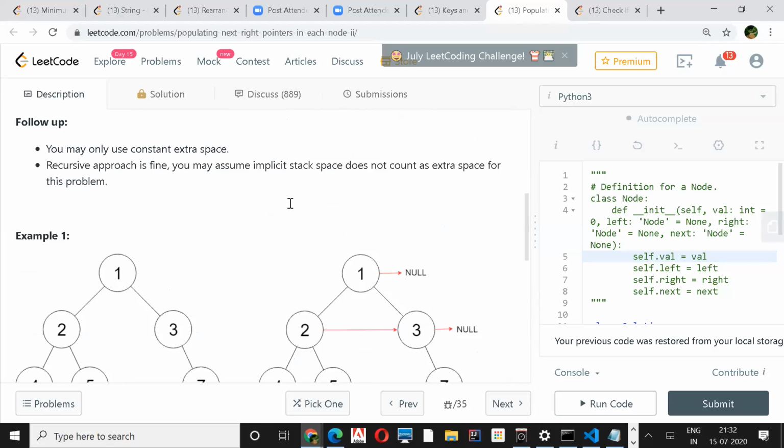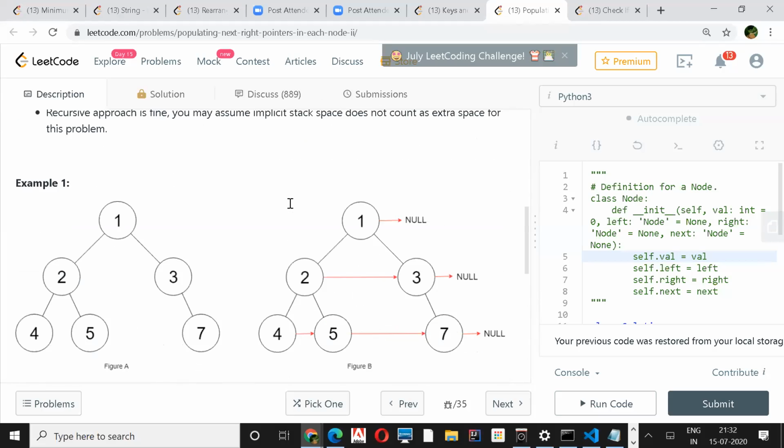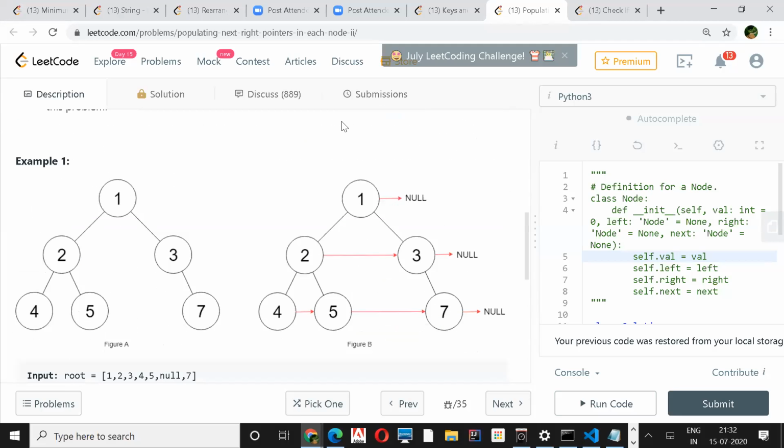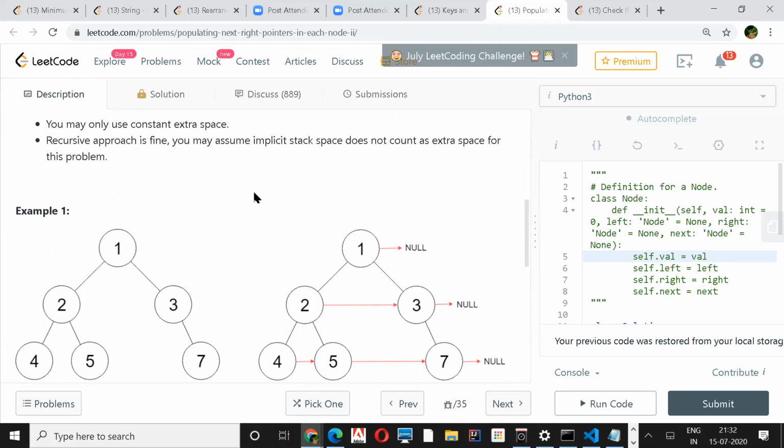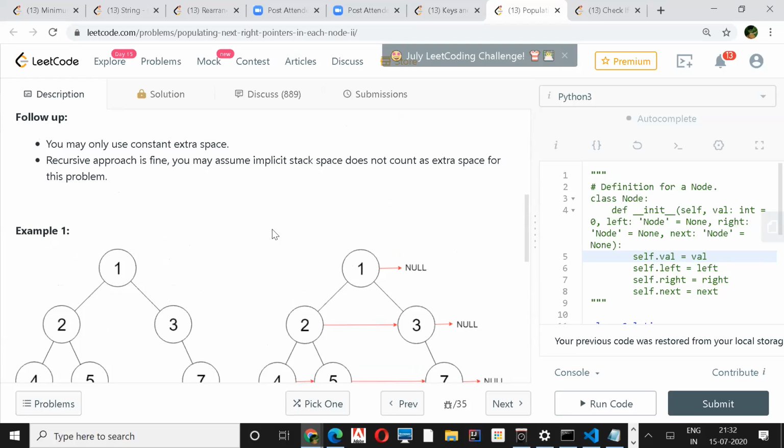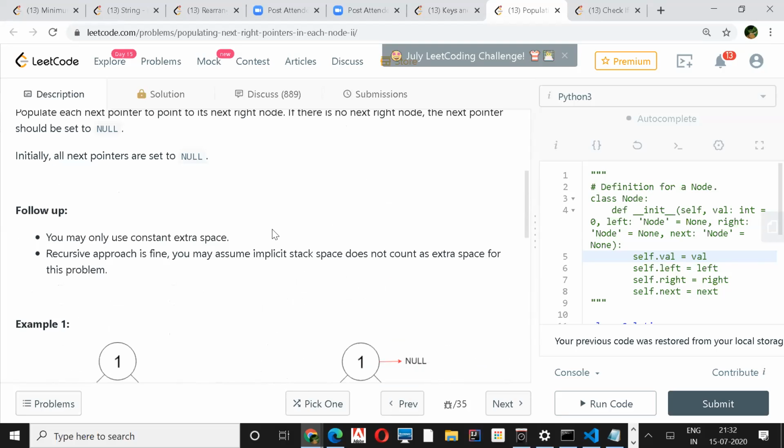So what would be the brute force way? Why is it saying you may only use constant extra space? For pointers, I think we'll be adding pointers to this node that will take space, right, which will point to the next node. But they have already defined this next.